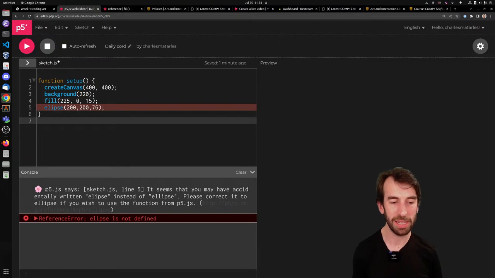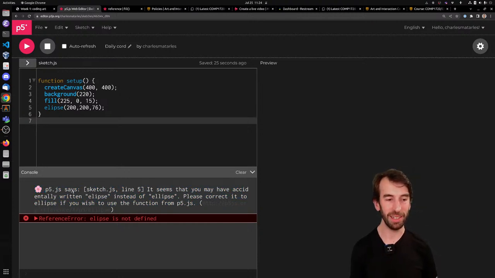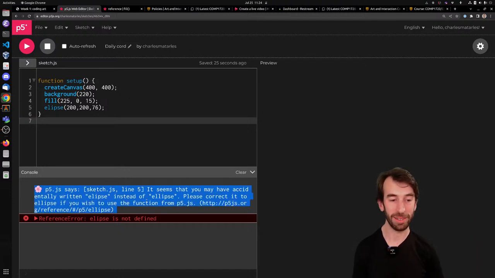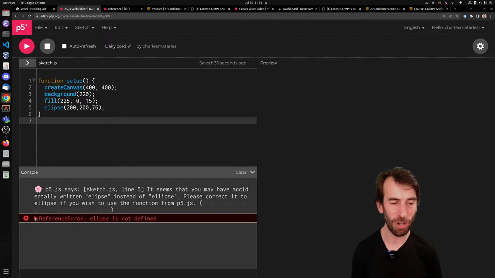Now we've got this little message here, a message from P5. You know it's a message from P5 because there's a little flower. P5.js says, it seems you've accidentally written ellipse instead of ellipse with two L's. Please correct it. And then there's also a message from JavaScript having the technical version of this error. Reference error, ellipse is not defined.